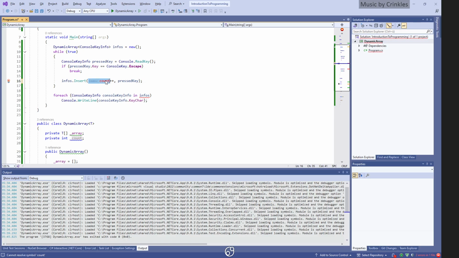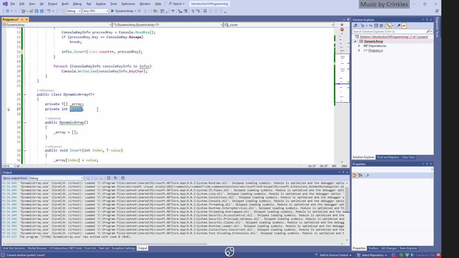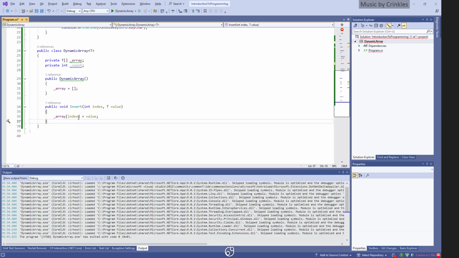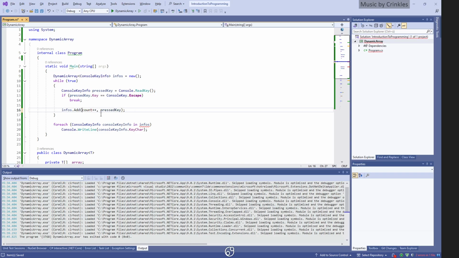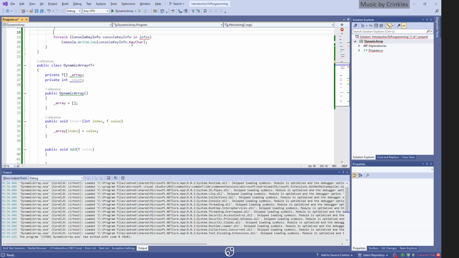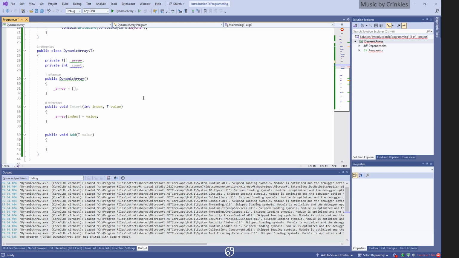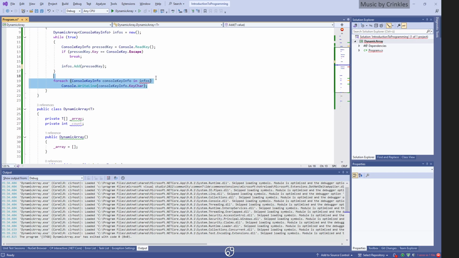But that means I still have to count myself. And we already have a count here. So instead of doing that, we can... nope. In this case, the IntelliSense did not guess right. We make an add and just T value. We just want a method that receives the value and automatically adds it at the end of our list, the array. Yeah, we'll deal with that code later.